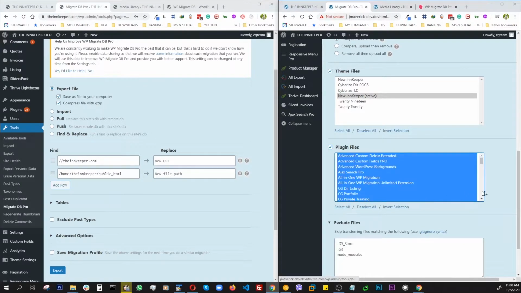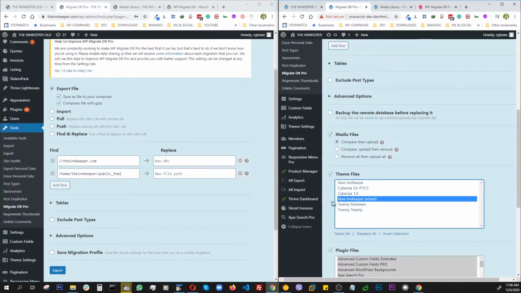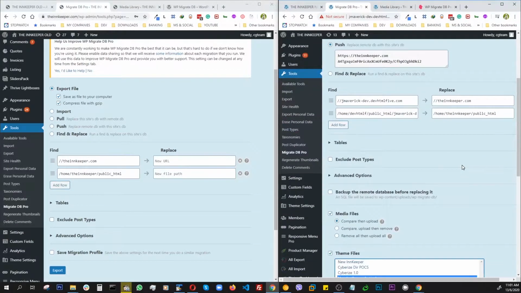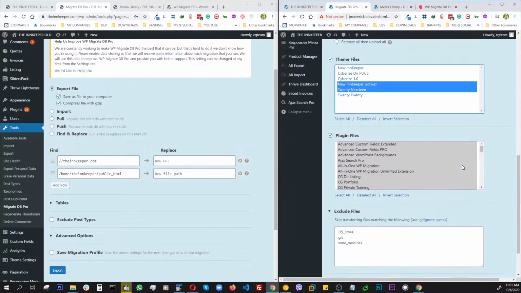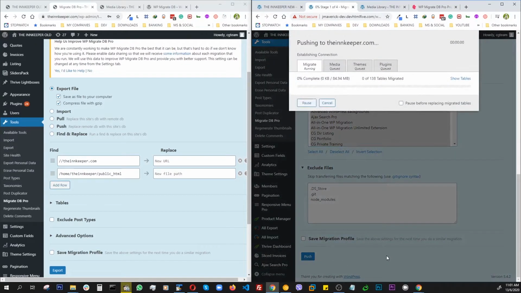Select all. We're going to go with all the plugins. Actually, we're going to choose this active one, and if I hold down the control key, I think I can add another one. Just reviewing one last time. Everything looks good. Let's start the push. Boom.